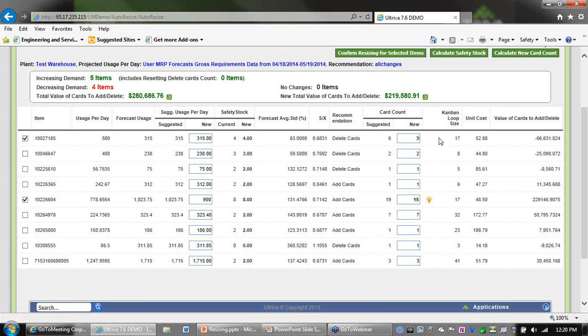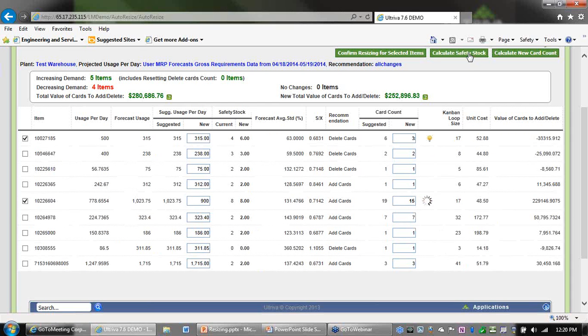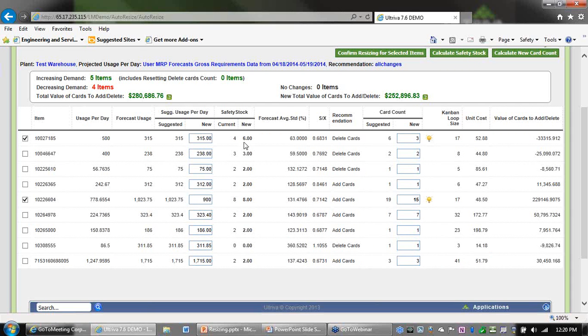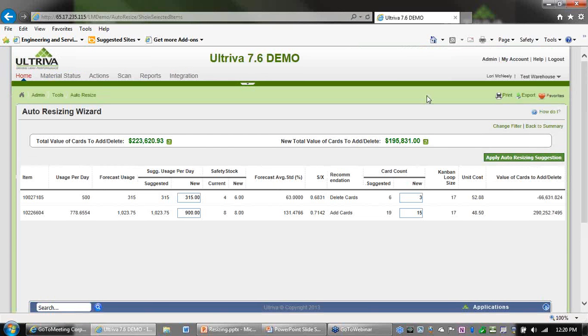Then if you click on calculate safety stock, it will adjust the parameter based on this number, and then it will increase the safety stock so that the data in the system is accurate and calculated to your Kanban formula set in the system. Once you do that, if you click on confirm resizing for selected items, it will take you to the next screen where it will show you what are all the changes it is going to make. And once you are comfortable with that, you can click the auto resizing.